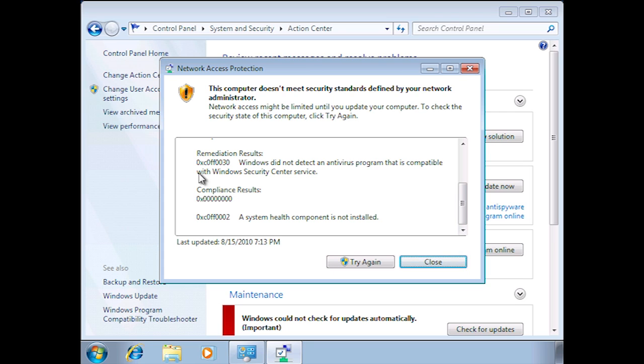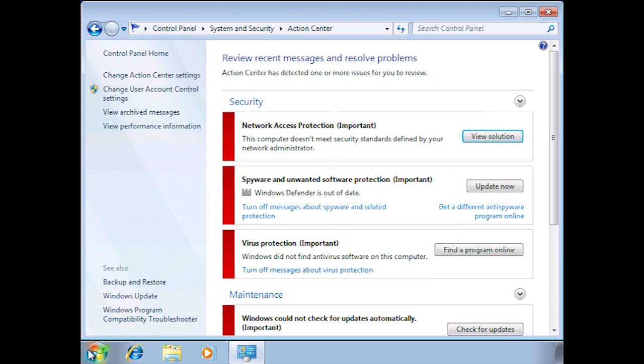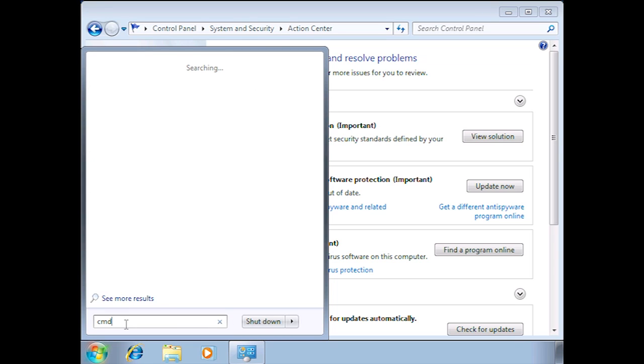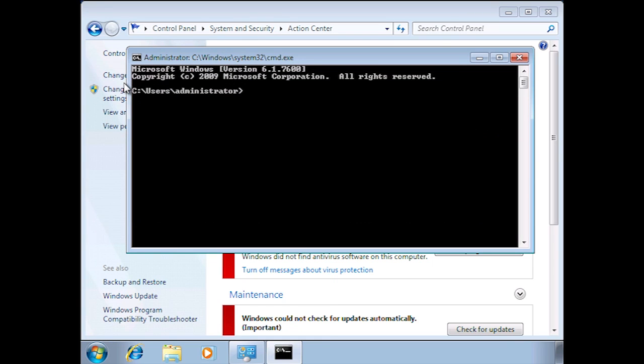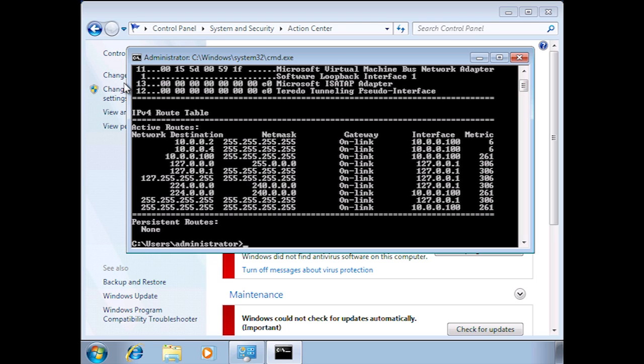While in this state, the computer will only be able to access servers in the remediation group. To see which servers it can access, open a command prompt from the Start menu and run route print. I have added the -4 switch, so I will only get IP version 4 routes. You can see the first route, 10.0.0.2 with the subnet mask 255.255.255.255. This means that any traffic for that IP address will be sent to that server directly. This IP address is the address of the DHCP server.